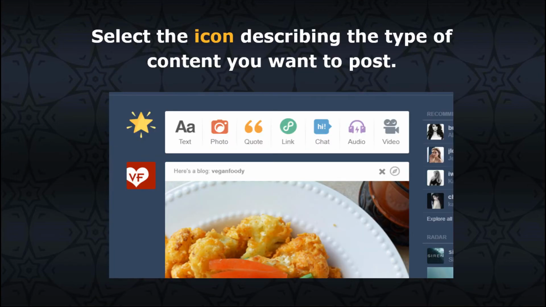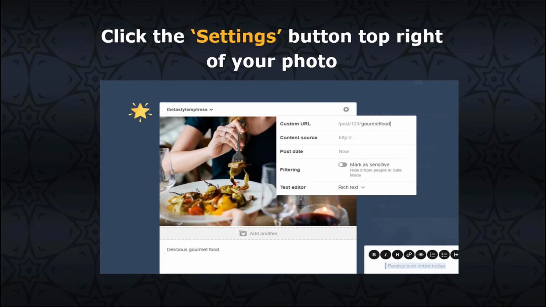Now that your blog's ready, it's time for you to post that first traffic. Exit the Edit Appearance bar and click the Dashboard button, the house icon on the top right of the page. On the top of the page, you can see 7 icons beside your avatar. Select the icon describing the type of content you want to post. For example, you want to post a photo of your own. Here's one I uploaded earlier. Click the Settings button on the top right of your photo.